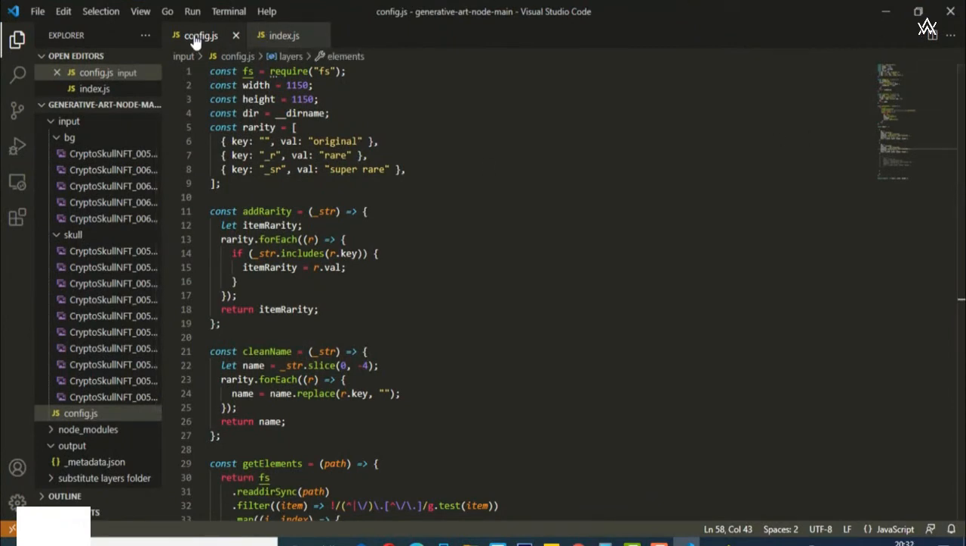Let's go to config.js. We need to make some changes in 3 steps. In the first step I will give the dimension of width, which is 800 for our image, and the height is also 800. We just need to change this only.